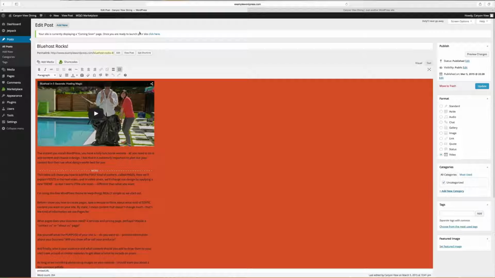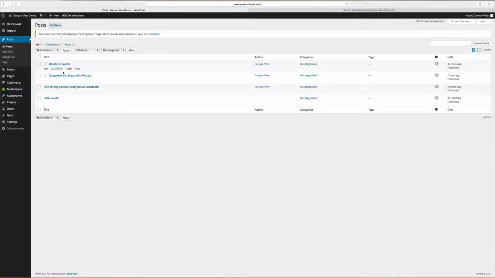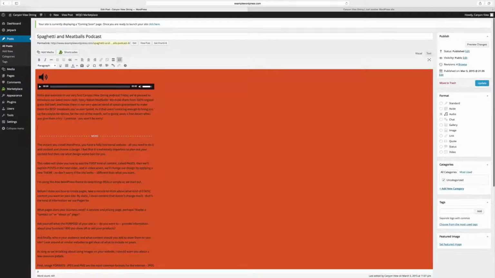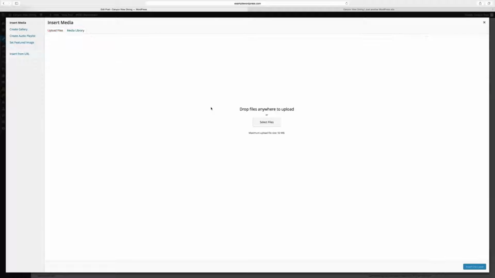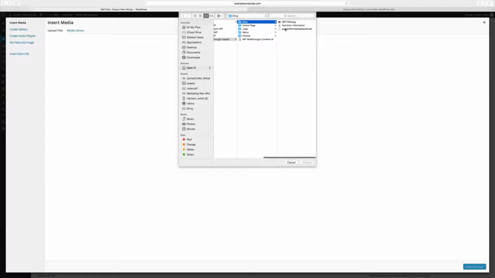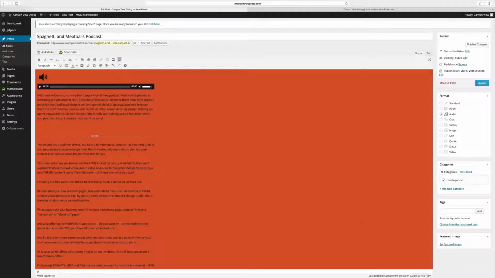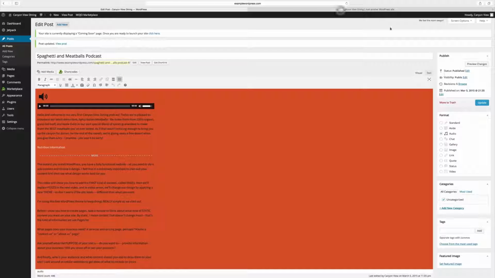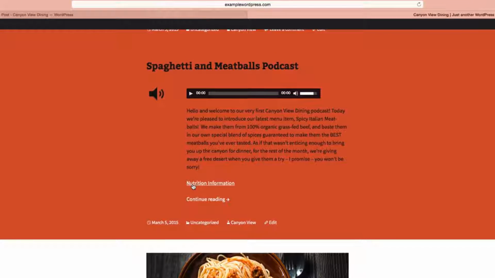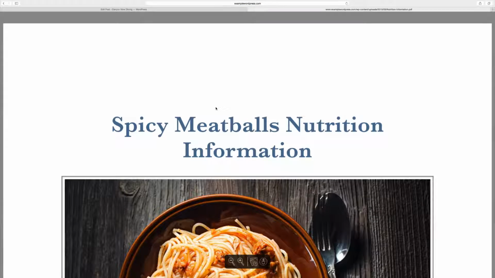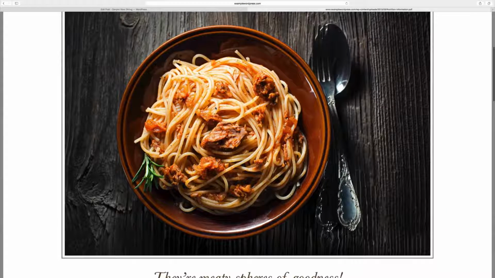You can also upload PDFs or other documents and embed them in your page or post. So I'll go back to my podcast and make it so people can download the script. It works the same way as adding any media. Just have the cursor where you want it to show up and upload media, then select the PDF from my computer and click Insert into Post. Notice how the title of the PDF shows up and is underlined.